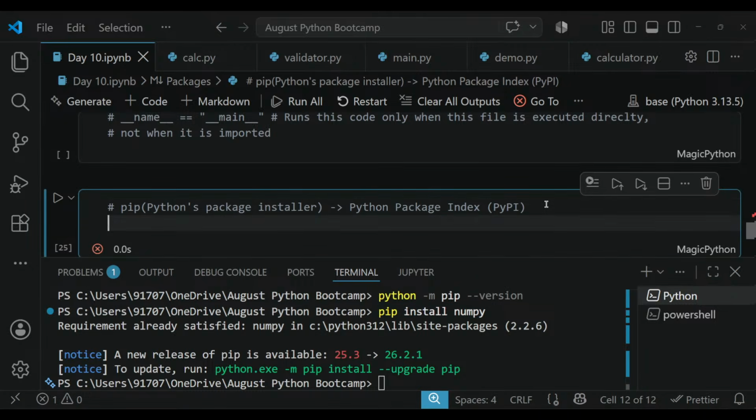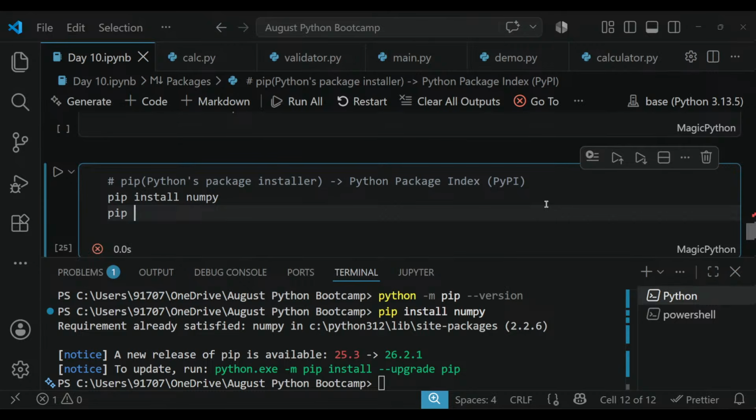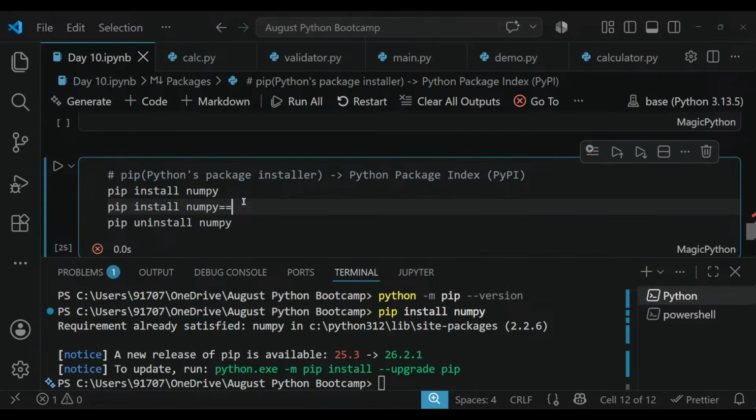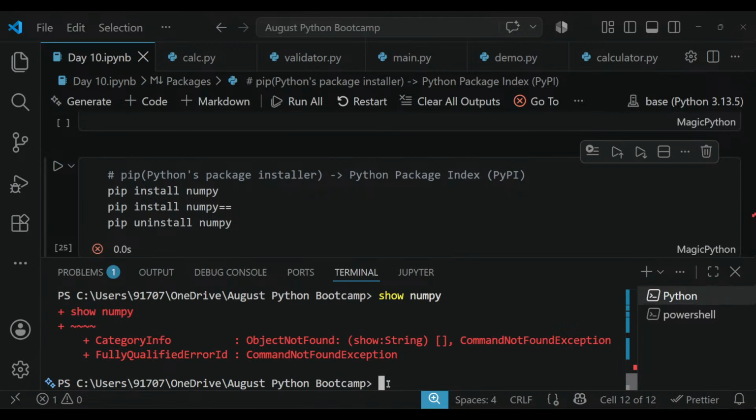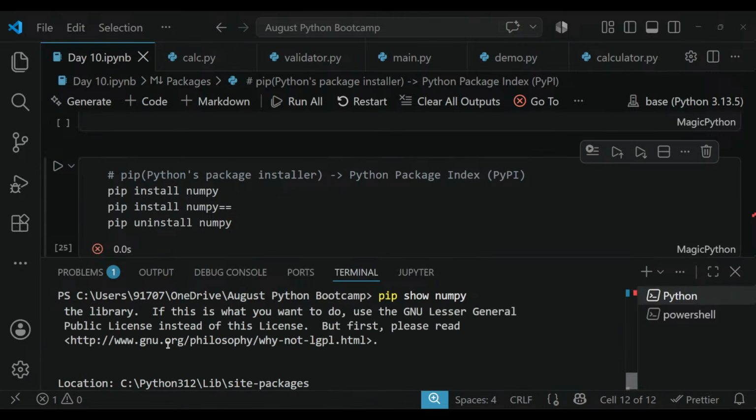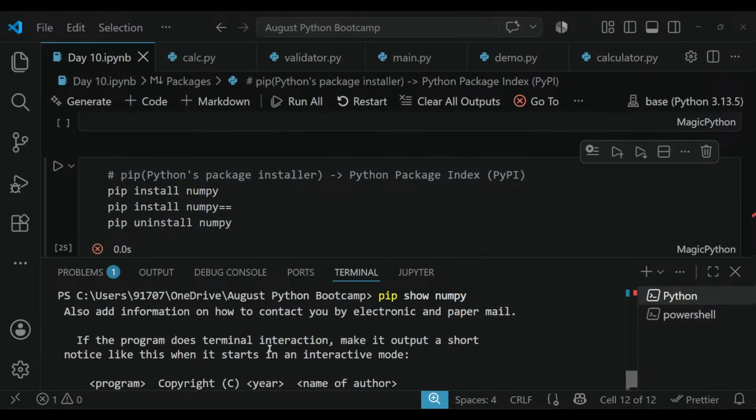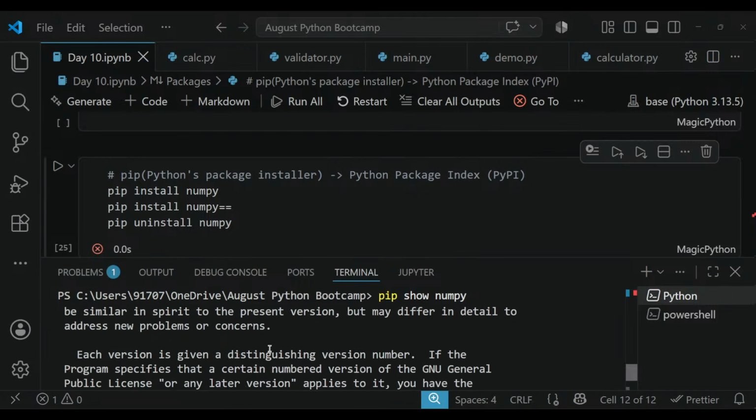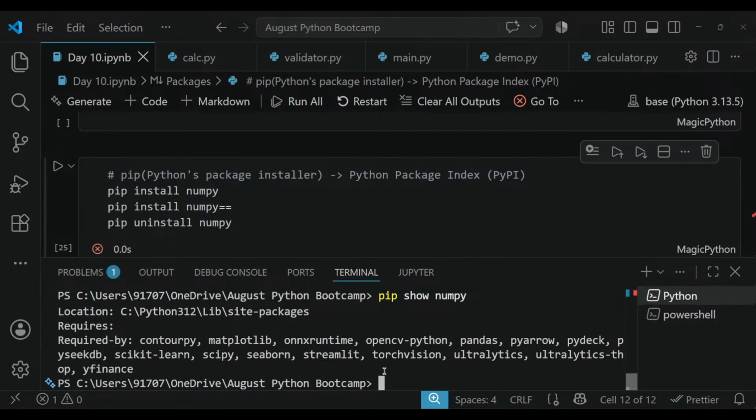Same thing if you have to uninstall. If you have to install something, you will write pip install numpy. If you have to uninstall, you will write pip uninstall numpy. Okay, like this. If you have to install a specific version of NumPy, which version of NumPy do I have? So pip show numpy. So which version is my NumPy? Oh, it gave me so much information. I have to read everything.